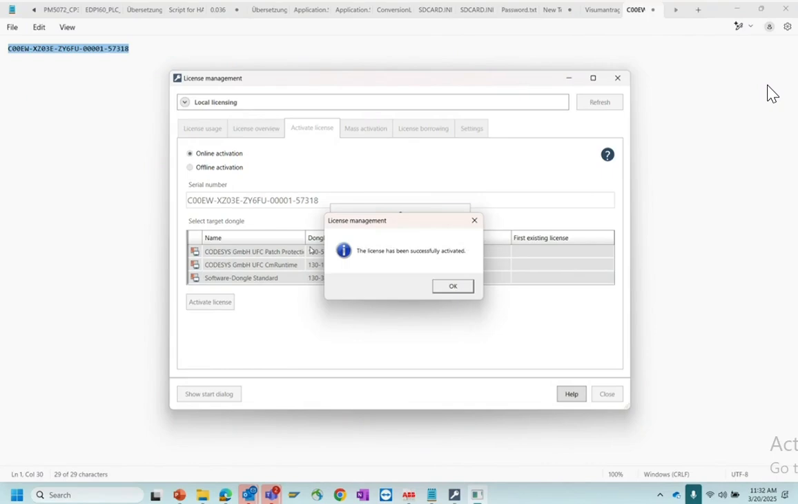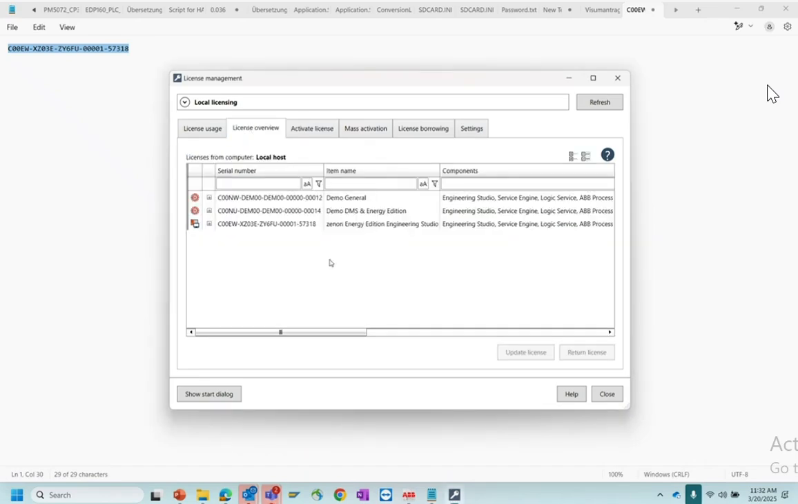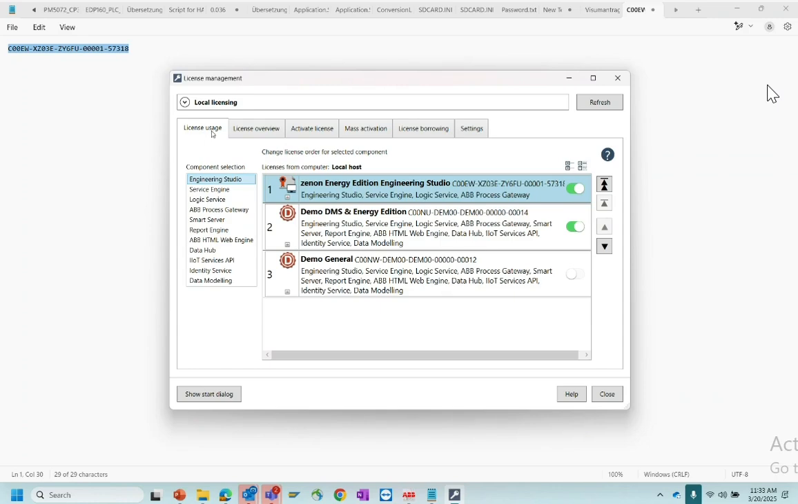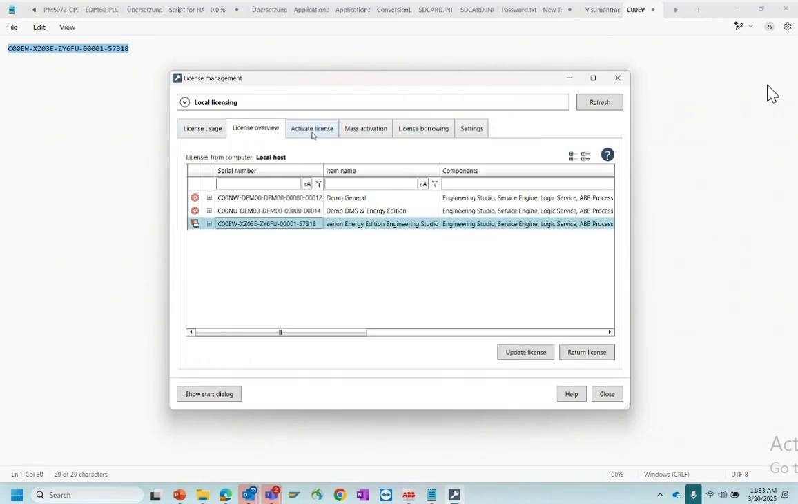So you can see the license has been successfully activated. Okay. So you can come back here and see only two was available. Now even the third one which I activated is also available. You can also check here with this license what are all the things that are available as standard. So is Engineering Studio, Service Engine, Zenon Logic, Gateway. So I'm having like the premium version. So everything is available. Okay.